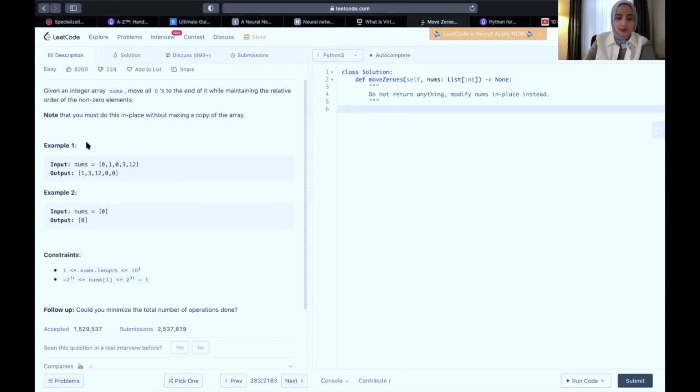So if we have example 1, this is nums = [0, 1, 0, 3, 12]. This is an array of integer numbers, and we have 2 zeros in it. Now the output that the code should generate keeps the same order of the non-zero elements. So here we have 1 comes first, then 3, and then 12. I want to move the zeros to the back of my array, while preserving the order of the non-zero elements.